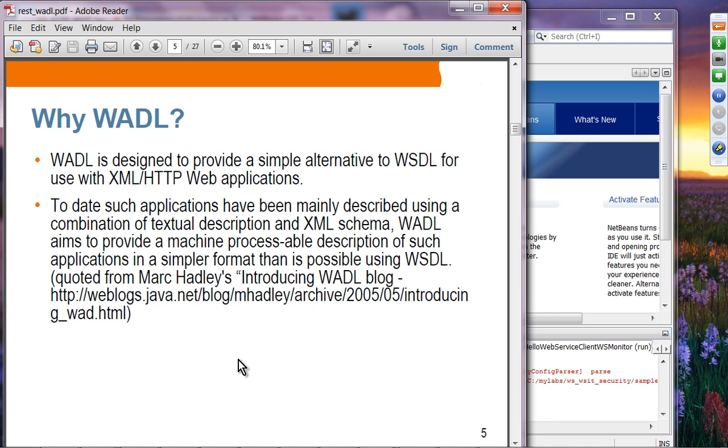People find out information about particular RESTful-based web services through different means, using a combination of textual description and XML schema. WADL is trying to provide a more machine-processable description of such applications in a format like WADL. As we talked about before, the usage of WSDL is that a machine can read the WSDL and find out what services are available and how to invoke those services. Before WADL, that kind of thing that was possible with WSDL was not possible for RESTful-based web services. So one of the goals of WADL is a machine-readable description of RESTful-based web services.